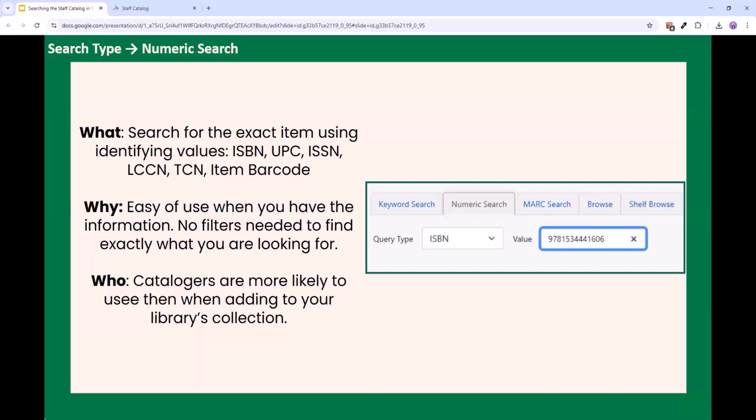Why you might use this: it could be easy to use when you have the information. There are no filters needed to find exactly what you are looking for, especially if that person is looking for that specific edition or release of that title. And catalogers are probably more likely to use this when adding to your library's collection. It's one of the options that they can use.